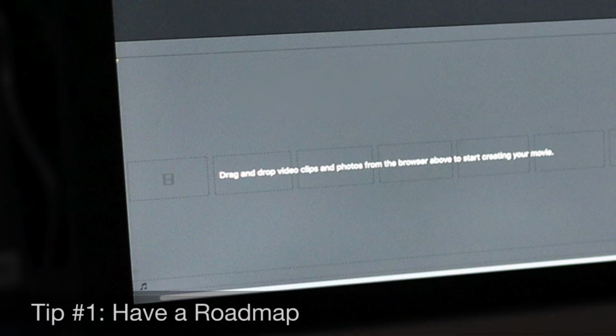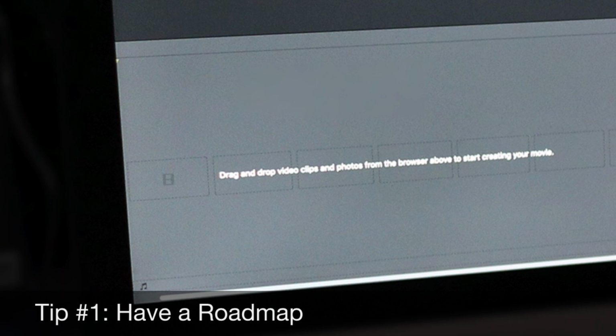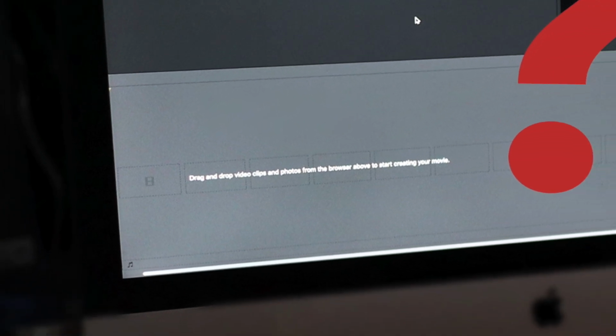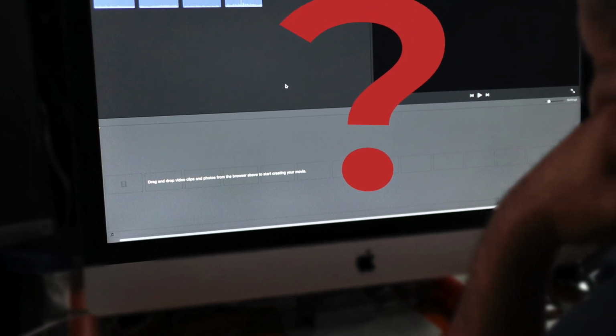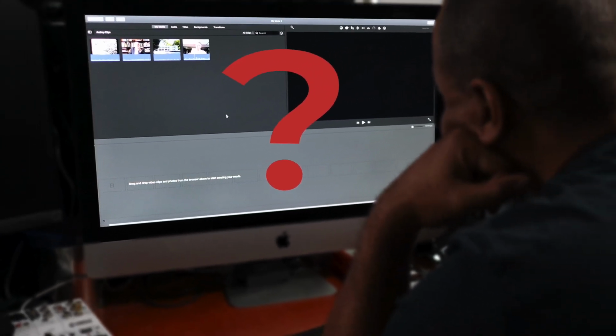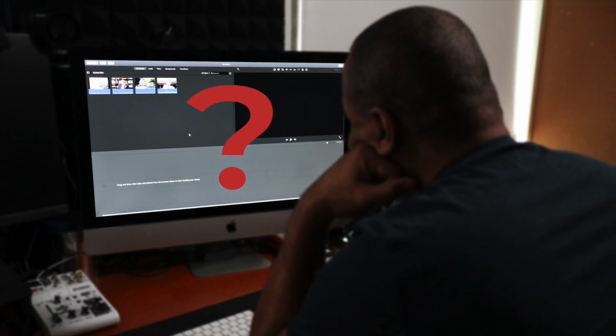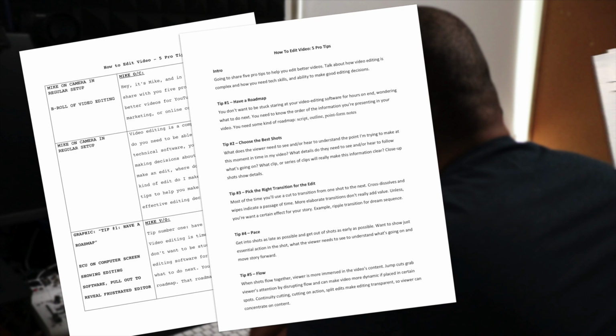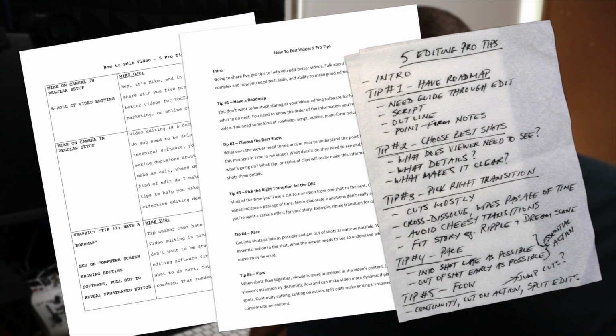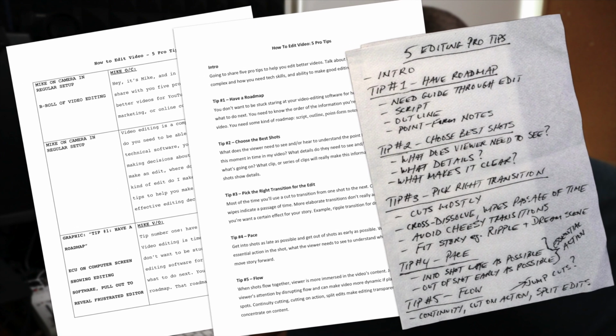Tip number 1, have a roadmap for your edit. Video editing is time-consuming enough. You don't want to be stuck staring at your video editing software for hours on end, wondering what to do next. You need some kind of roadmap. That roadmap can be a script, an outline, or point form notes on a napkin. I've done it. Anything that'll help guide you through the edit.